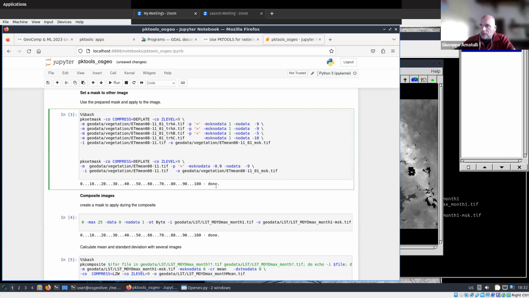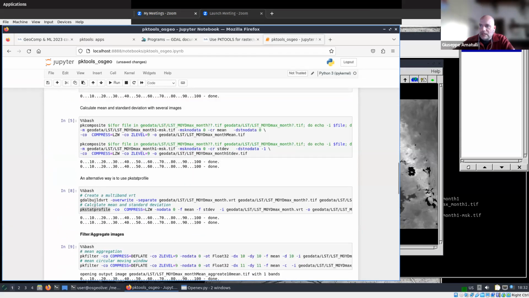And this one, remember, they go together: PK composite image together with PK stack profile. They are slightly different. They can do similar stuff, but they're slightly different. Composite is dealing with different alignment of the image. That's why, for PK stack profile, they need to be perfectly the same. And also remember, the composite can also deal with different pixel resolution.